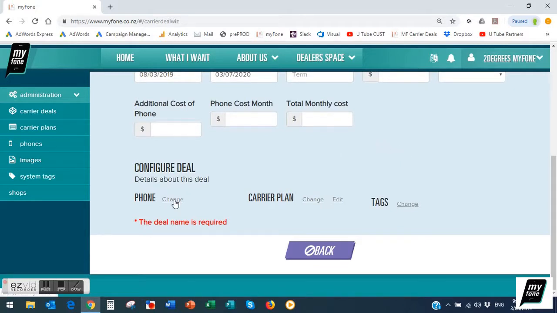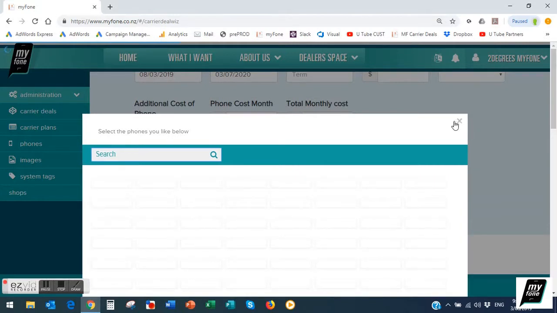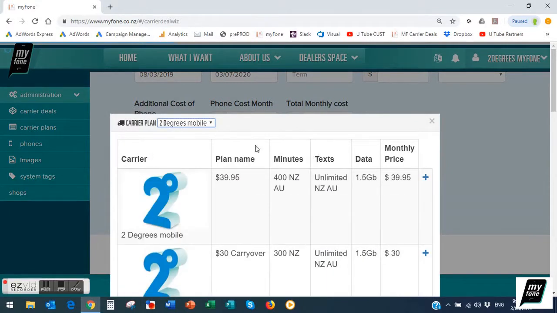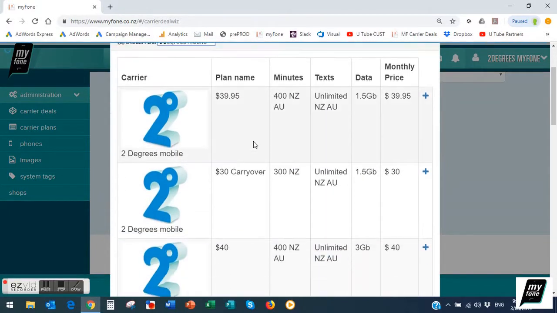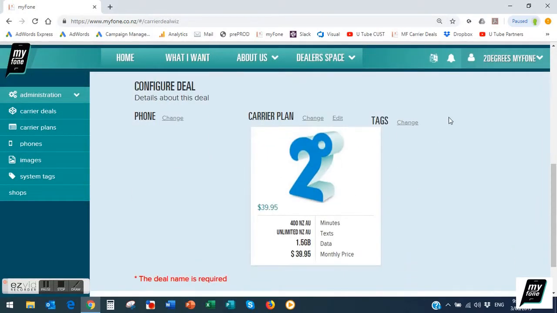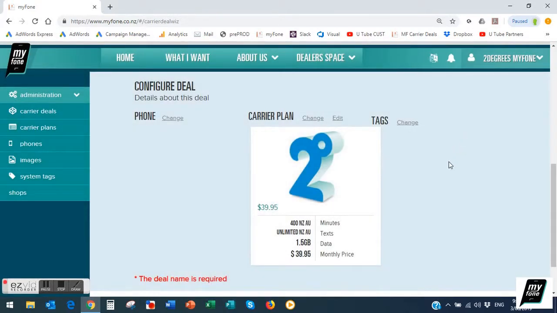Now I don't think there's anything in here. No. And actually, yeah, there is a problem in here. So now you see how that's brought up 2 degrees because we're in 2 degrees. That's good. Actually, I don't know if it's going to do it now. We picked that back in the other one where we had all the carriers. If I went back in to change it, it would bring up all of them. There you go. So I'll fix that. Don't worry about that.